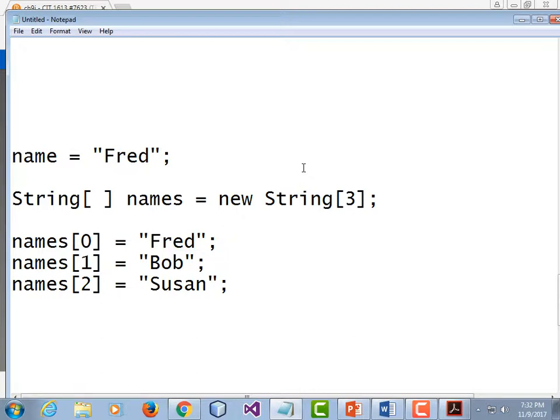If I wanted to go and add Betty to this list, I'm in trouble. I've already filled it up. There's already 3 items in it. So notice that although this says 3, we went from 0, 1, and 2. And that's based on zero-based indexing.